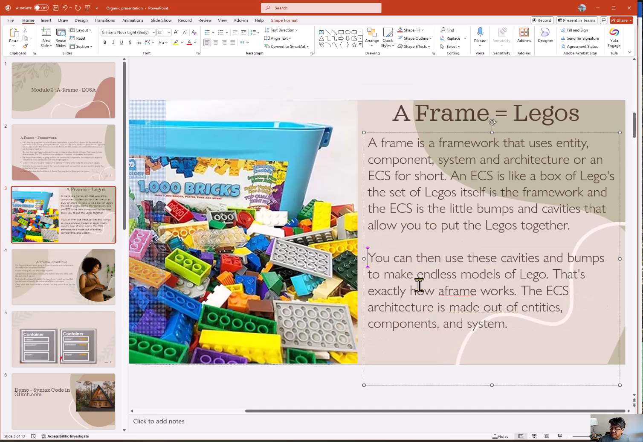So you can use these cavities and bumps to make endless models of Legos with it. That's exactly how A-frame works. So I want to talk to you a little bit more about the ECS architecture, which is made of entities and components. Entities and components are what we're going to focus on right now.